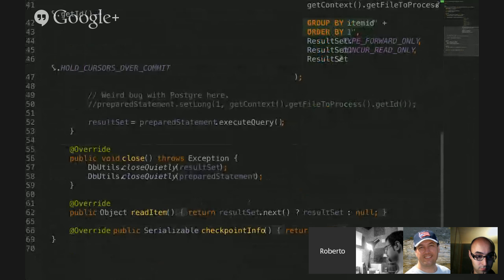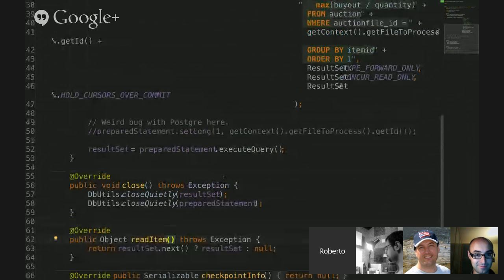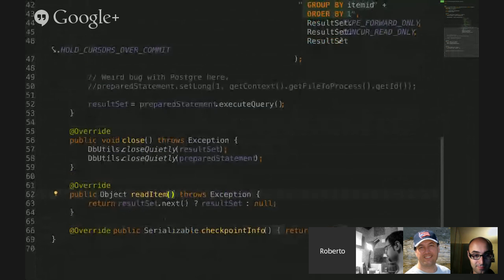I want to have a scrollable result set. So I cannot do this with JPA because JPA doesn't have a scrollable result set, and then it means I will have to do multiple queries, and I don't want that. I want to do things only on a single query, and then just iterate all the results. Same thing here. If I have an element, I return the next. If I don't, I return null, and then I stop the processing.